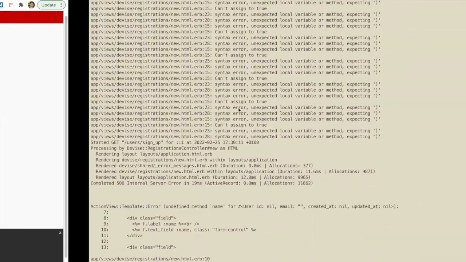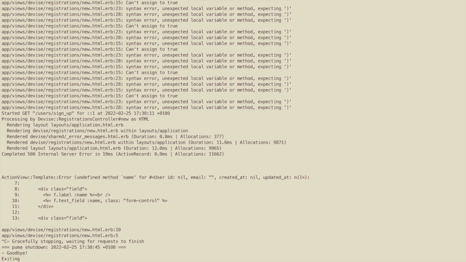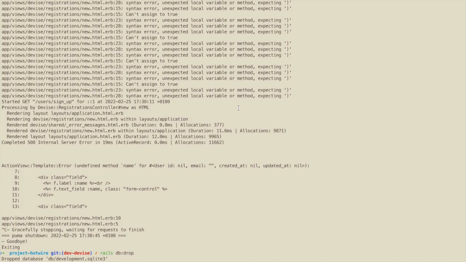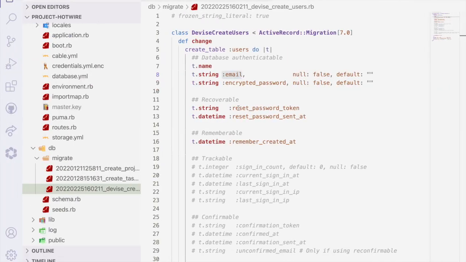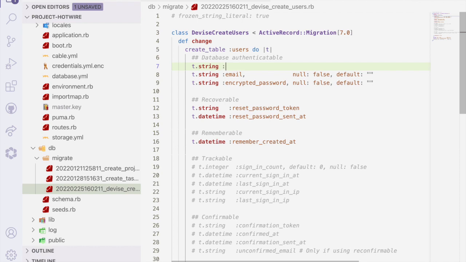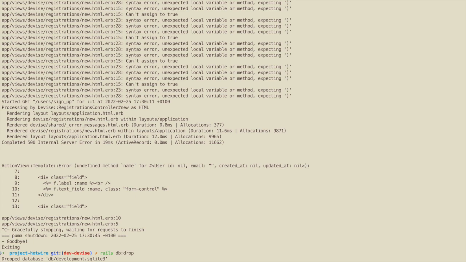So what I'm gonna do here is to drop the database, Rails DB, and then we'll say drop. So if you are in development and you made a mistake on the schema, you can still drop, or you can roll back the migration. So I'm gonna do Rails DB drop. I think we already dropped that one. So what I'm gonna do here is to add the string, and then I would say name, and then I will say Rails DB migrate.